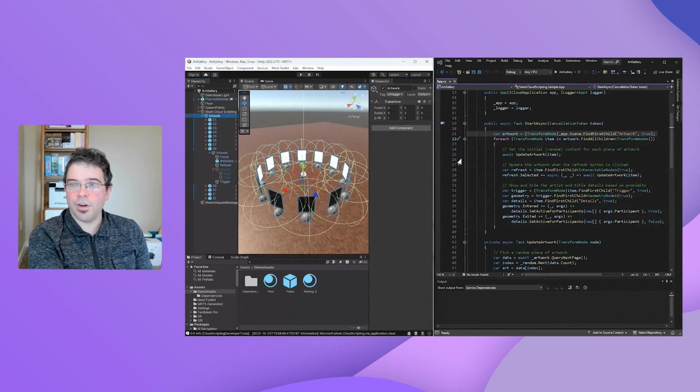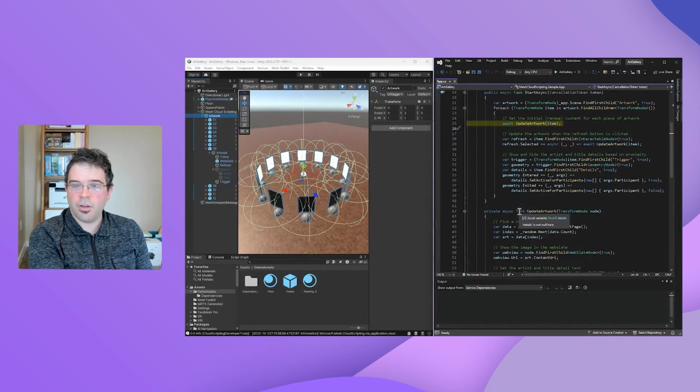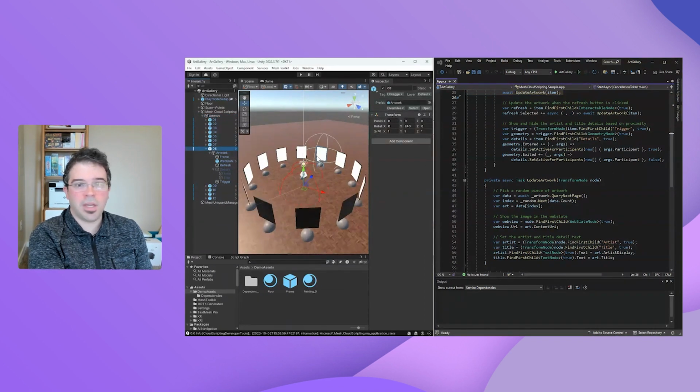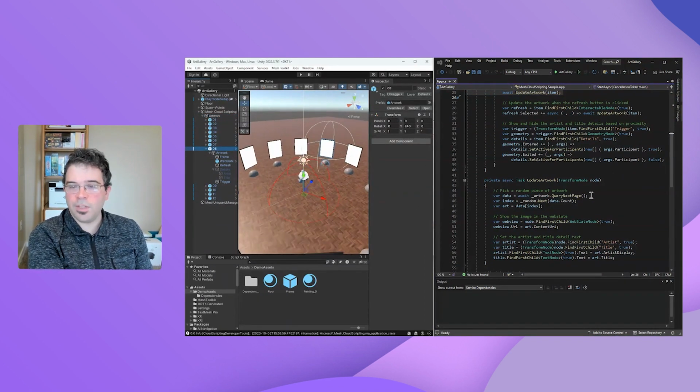We then loop over each of the children game objects, the child transform nodes here. And for each child of artwork, we're going to call update artwork. And this is our other method, our helper method down here, which is going to take each one of those nodes and dig into it. And you can see, for example, we have this node here. We kind of zoom in. What are we going to do for each one of these art pieces?